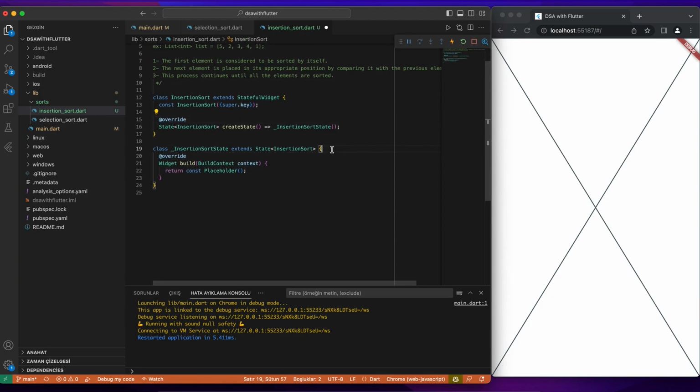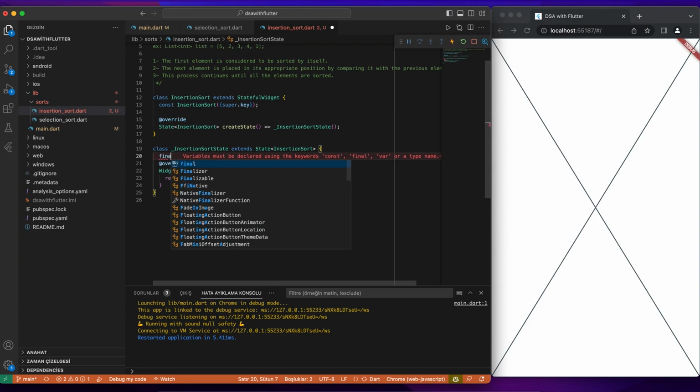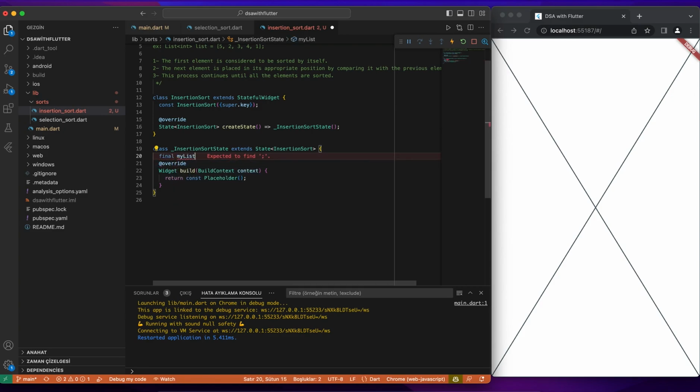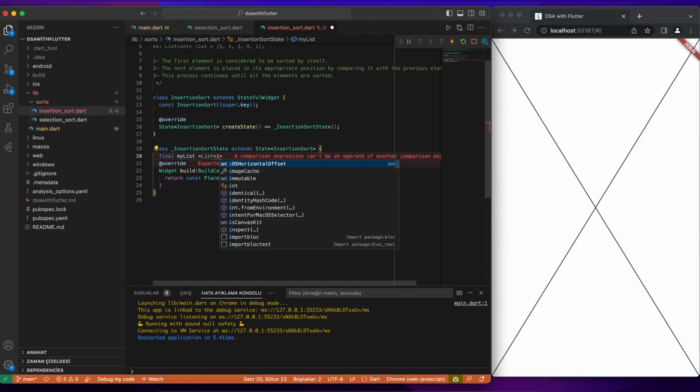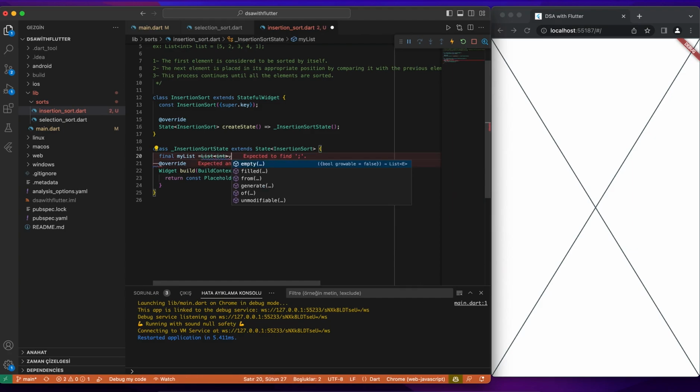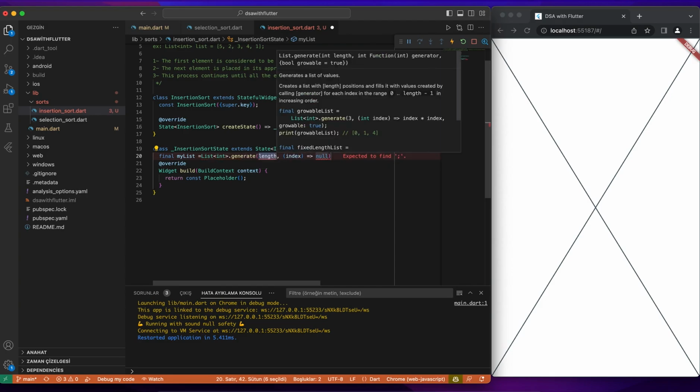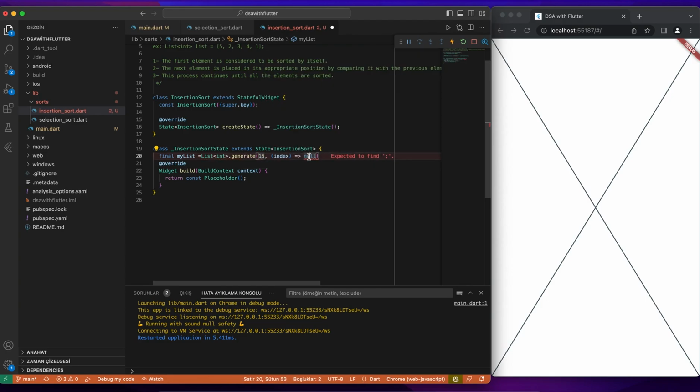Firstly, I write my list: final my list equals List integer point generate 15 elements and index.